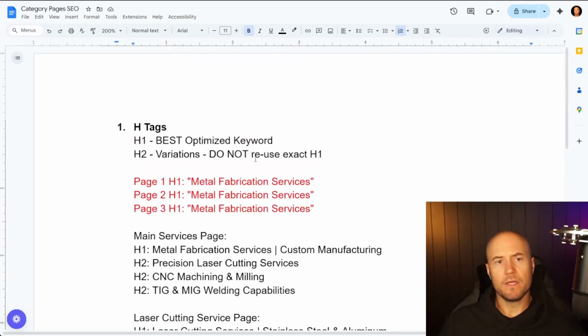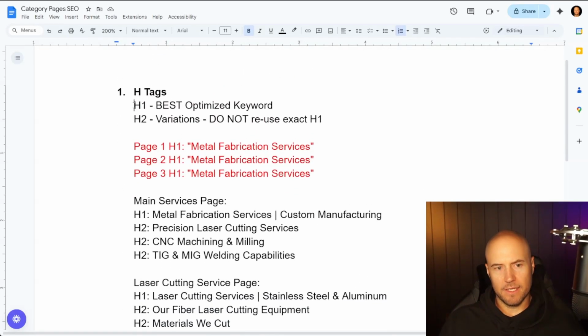So first, if we look at H tags, the biggest factor that I see missed almost all the time is either not using an H1 at all, or an H1 that is not optimized for the best version or best variation of that keyword you want to rank for. Secondly, you want to use H2s as variations of that primary keyword. Another massive mistake I see is using the exact same H2 as the H1, just repeating the same keyword or phrase. That's not giving you as much value or benefit for your rankings as if you were to use variations of that key phrase instead.